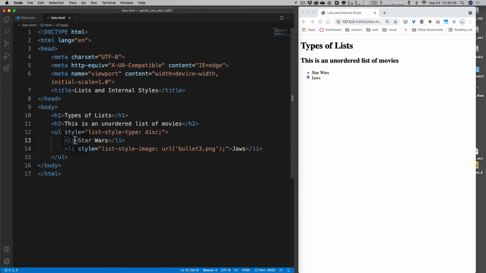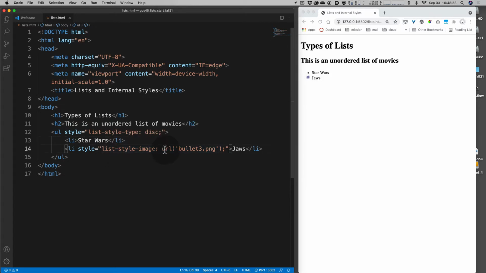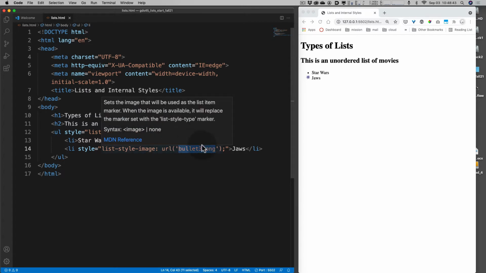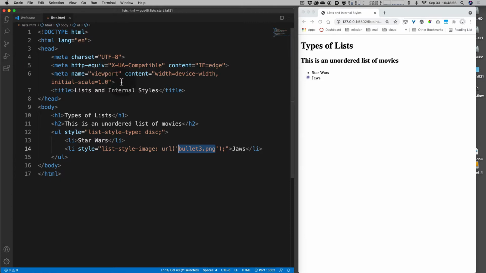And you can see that the Star Wars now has a disk, right? But this one doesn't, because we said list-style-image, and then we said URL, that's the location of the image. And then it says bullet3.png, that's the name of our image. So we're basically saying we want to use an image for our bullet, and then that is the image file. Remember, that file is inside of our folder right there. If that file was not in there, that wouldn't work. So that's why you need that folder with that file in there.